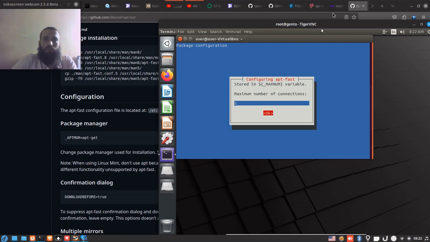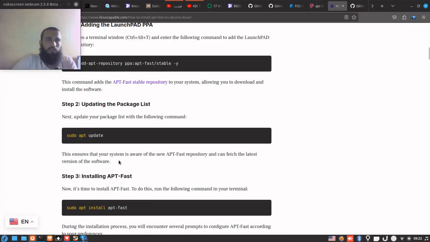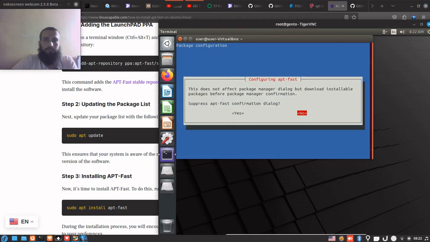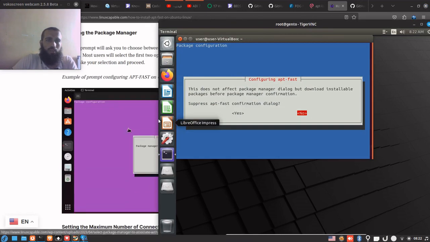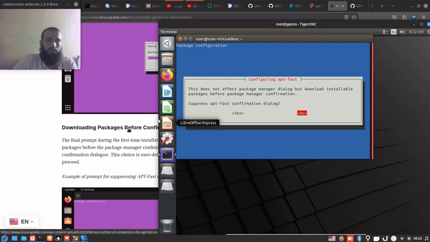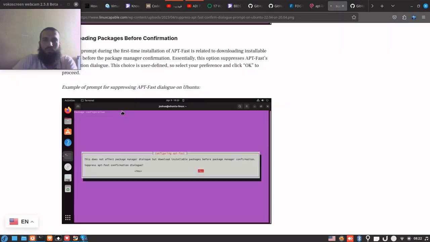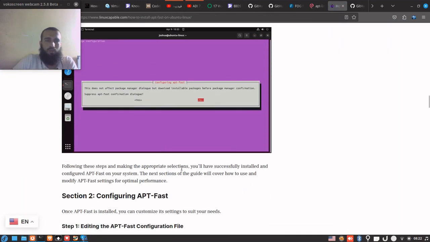Here you choose the maximum number of connections. In my case I'm just gonna keep the default one, it's fine for me. You can choose whichever number you want. Later you can also change it in the configuration file, which is the same. After you choose, you press Y here, choose no. In the tutorial it says that you choose no, as I guess. If I'm mistaken, just comment down and tell me that I am.